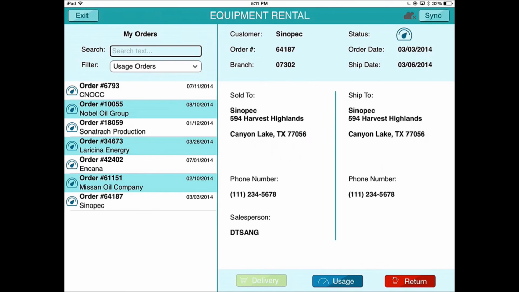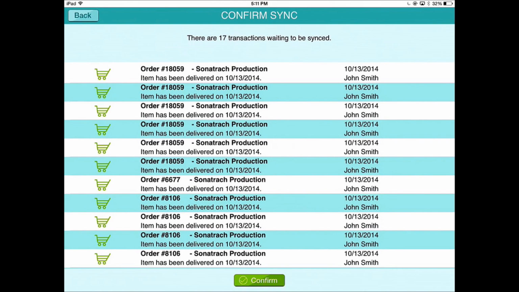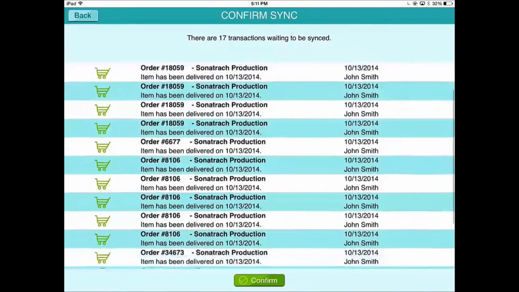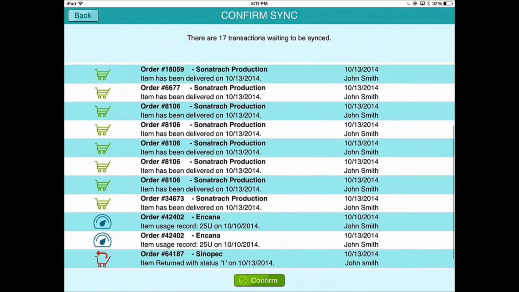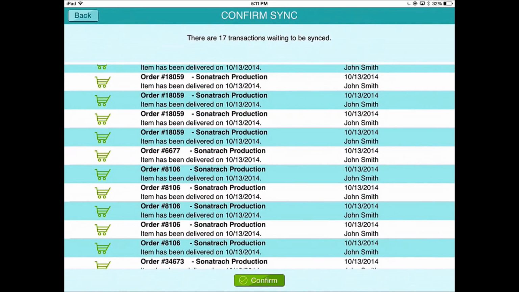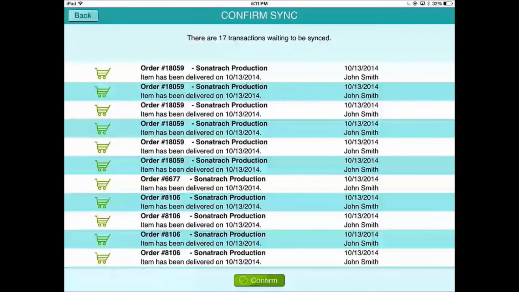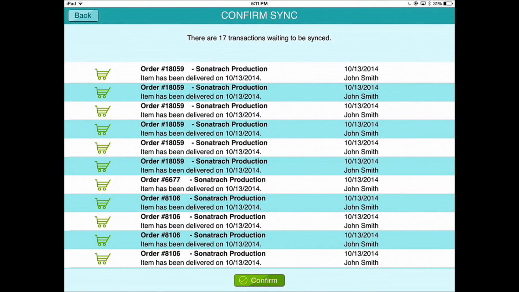At the end of my shift, I can hit the sync button at the top right corner, and this will present a list of all the items that have been processed today. I can review all these items and then hit the confirm button. Once I hit the confirm button, all 17 transactions that have been waiting to sync will be synchronized with my JD Edwards platform.